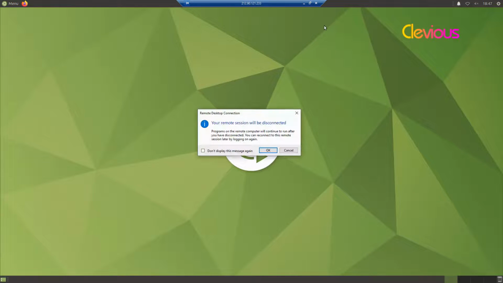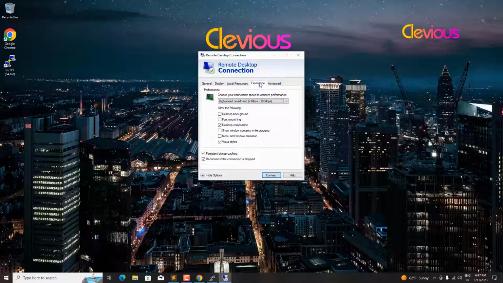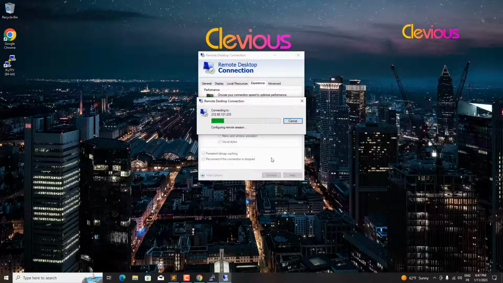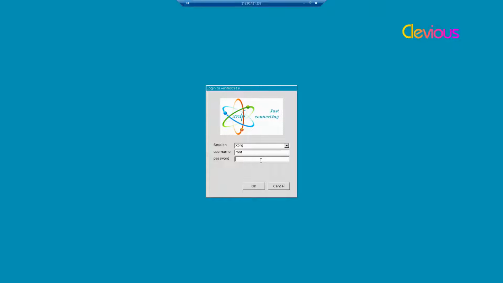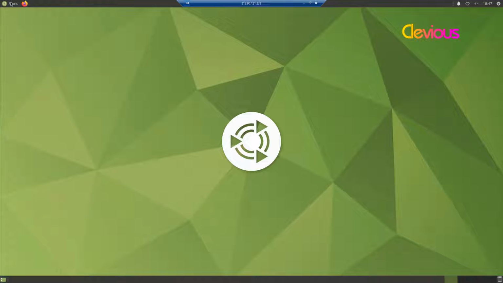So close your remote connection first, and then navigate to Experience tab. And here, under choose your connection speed to optimize performance, choose LAN 10 megabytes or higher. This will activate some sort of a plugin that makes your connection to your VPS faster. Okay, let's connect again. The credentials. Now you notice that the desktop is much faster than before.